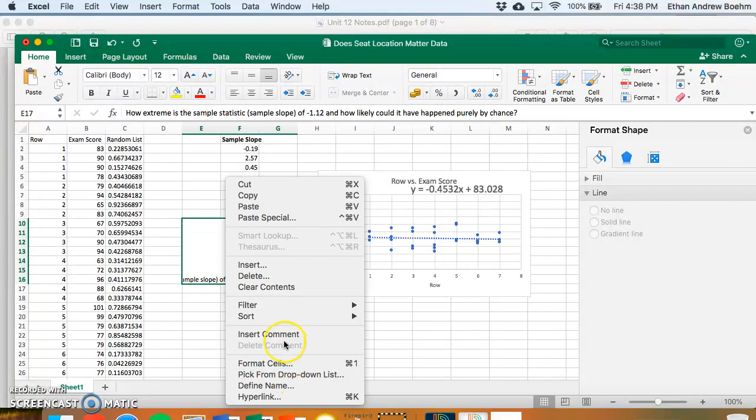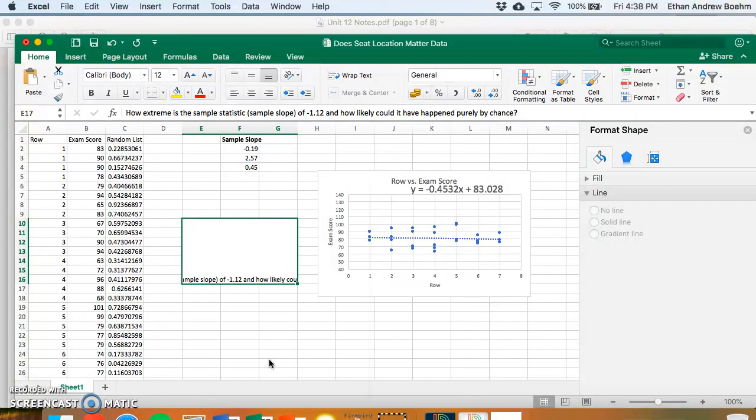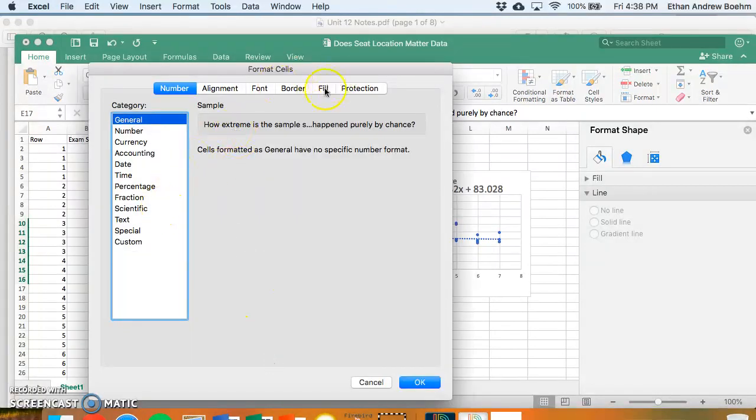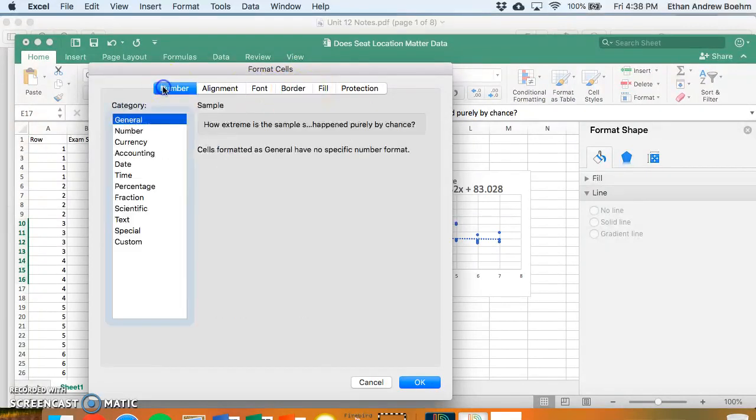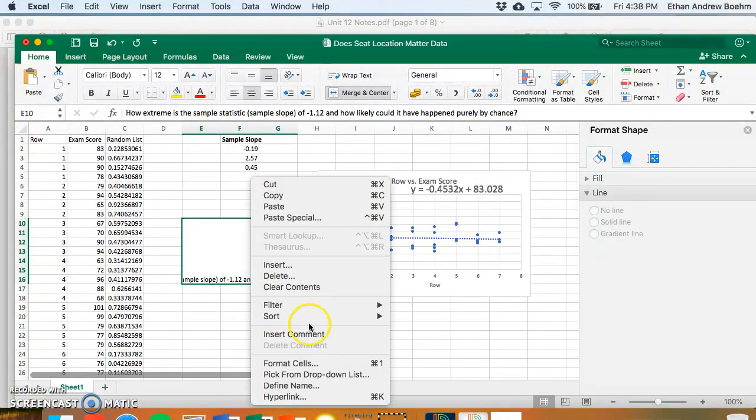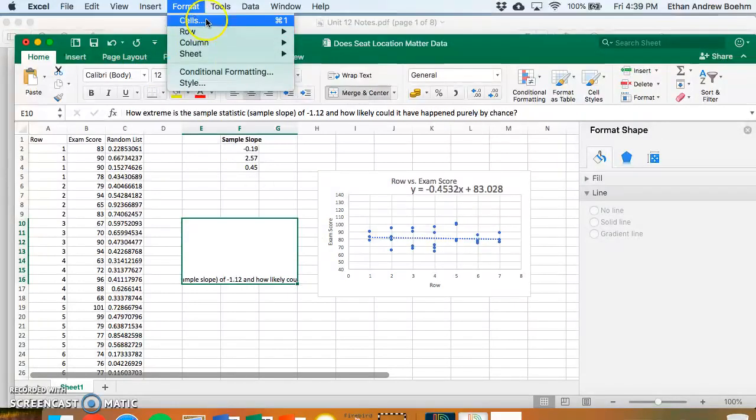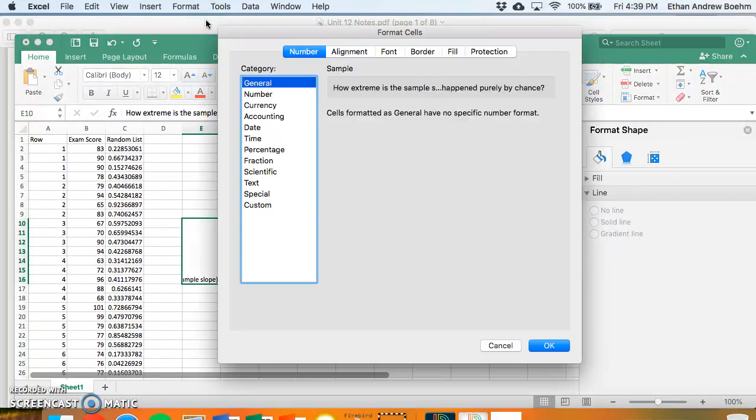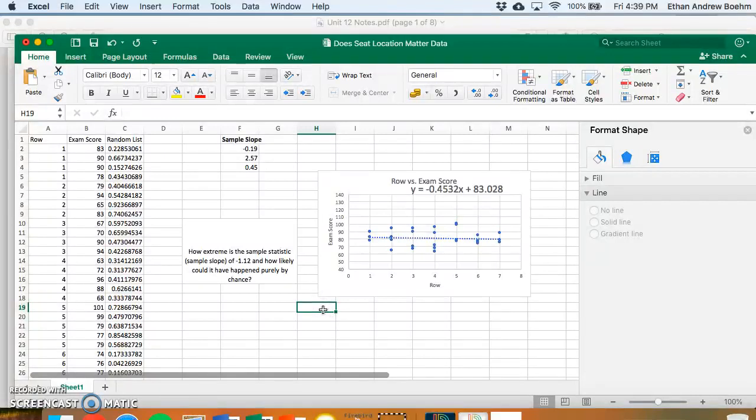And then I'm going to make sure we can see this. Format cell, and I want to wrap the text. Not sure that's going to do it for me. I'm looking for wrap text. Format cells. Okay. Alignment. Wrap it. And that's all.